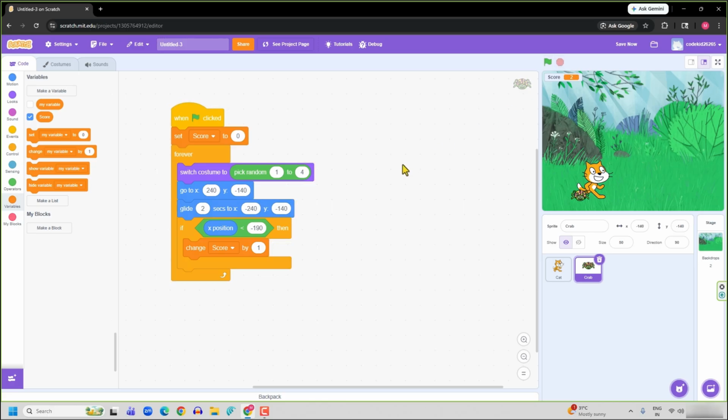Next, we have to end this game. And when do we end this game? We end this game if any of the enemies touches this cat. Meaning, if this cat is not able to jump over the enemies, if this cat touches any of the enemies, the game should end. Now that is what we will code right now.